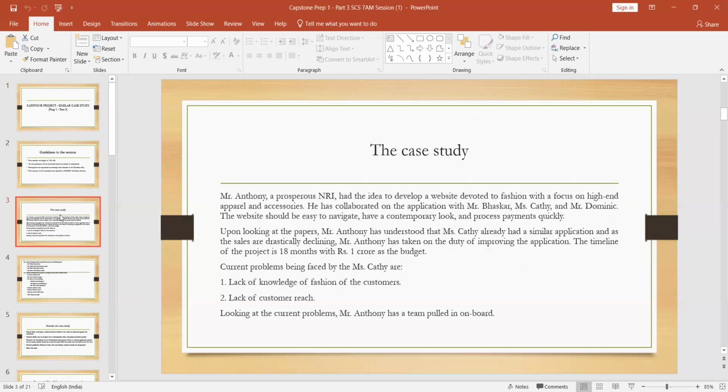So this is the similar case study, guys. I think you have some idea about this case study, but one more time I will explain it. Mr. Anthony is a prosperous NRI, a non-resident Indian. Basically, he wants to develop a website because he is devoted to the fashion industry, so he wants to build one website, or one application.